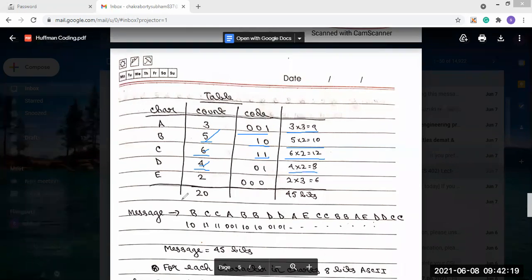To 2, 8. And for character E, the count is what? It is appearing 2 times. And the code is what? 000. So that means what? There is a 3-bit code, so 2 into 3 is 6.